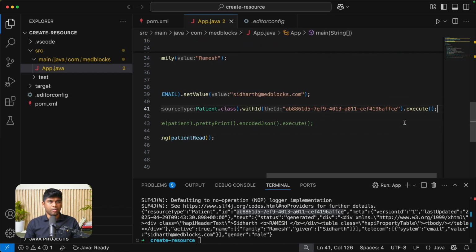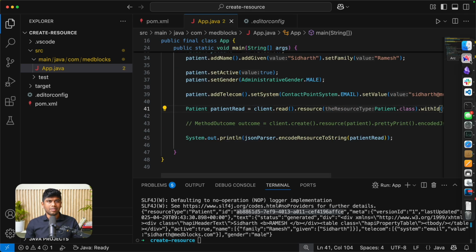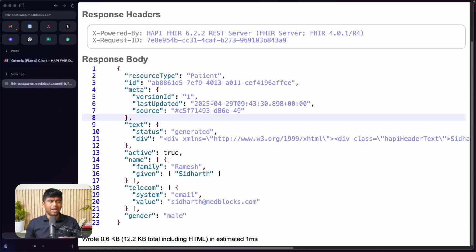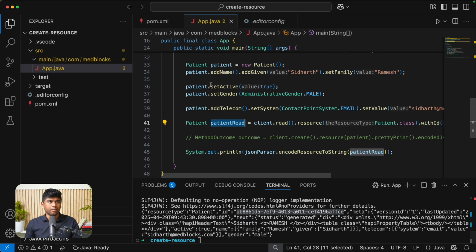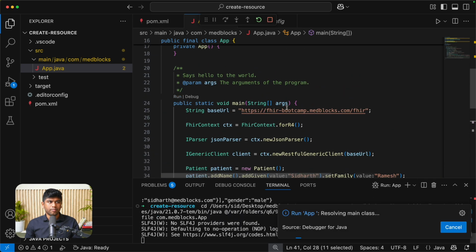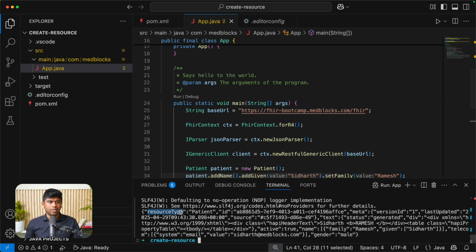So this is just getting a patient with this particular ID. This is the same operation as just getting the patient, but then we are converting it into a Java object, and we are then converting it and then reading it. Yeah. So let's execute this. And we see that we are getting this patient and we get this ID as well.